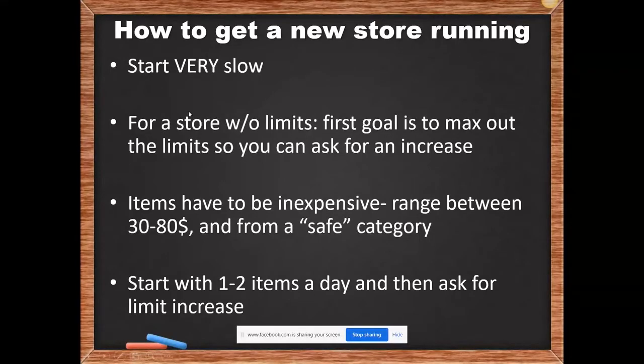If you have a store with limits, because when you create a store rather than buy it ready, it usually comes with absurd limits, like 10 items and $500 in sales. So your first goal is to max out the limits so you can ask for an increase, because if you don't max them out, eBay won't let you increase the limits. And we have to increase them to move forward.